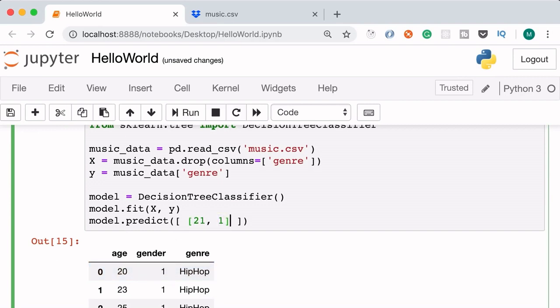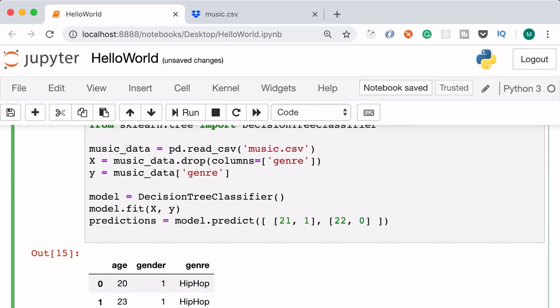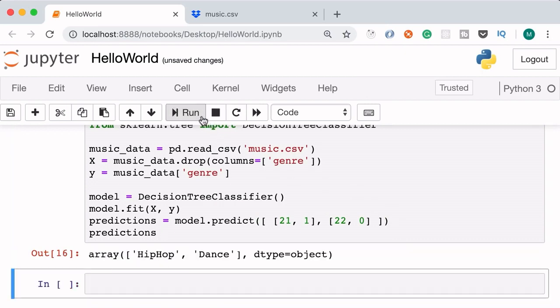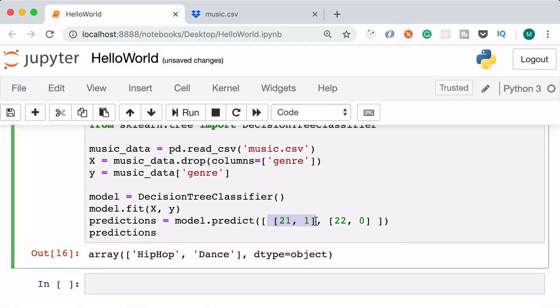Let's pass another input set for a 22-year-old female. So here's another array. Here we add 22, comma 0. So we're asking our model to make two predictions at the same time. We get the result and store it in a variable called predictions. And finally, let's inspect that in our notebook. Run. Look what we got. Our model is saying that a 21-year-old male likes hip hop and a 22-year-old female likes dance music. So our model could successfully make predictions here.